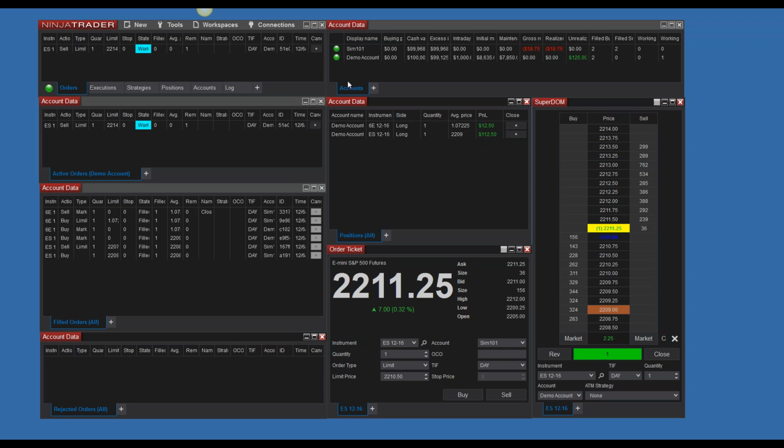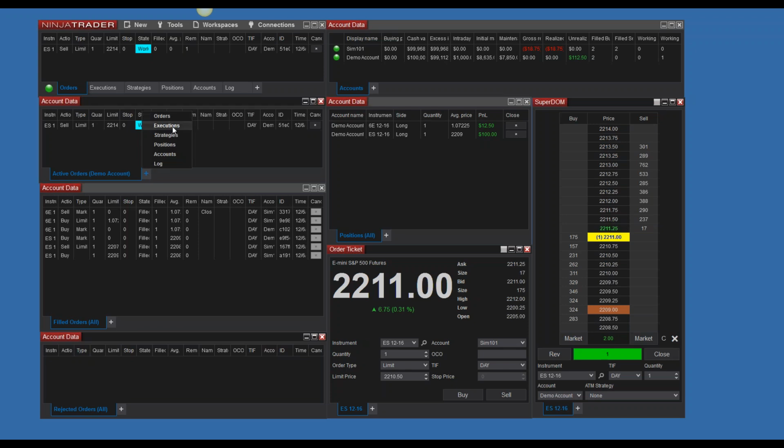How I'm doing this very quickly with NinjaTrader 8 is because of our tab setup. This is something I say my blessings for every time I have to set up a workspace, since we did not have this in NinjaTrader 7. I'll hit this plus button here and add in, let's say, an executions tab. Now I've got my executions tab.